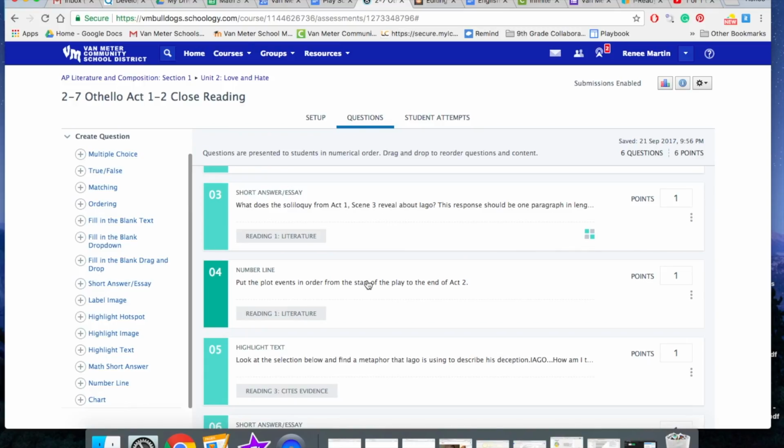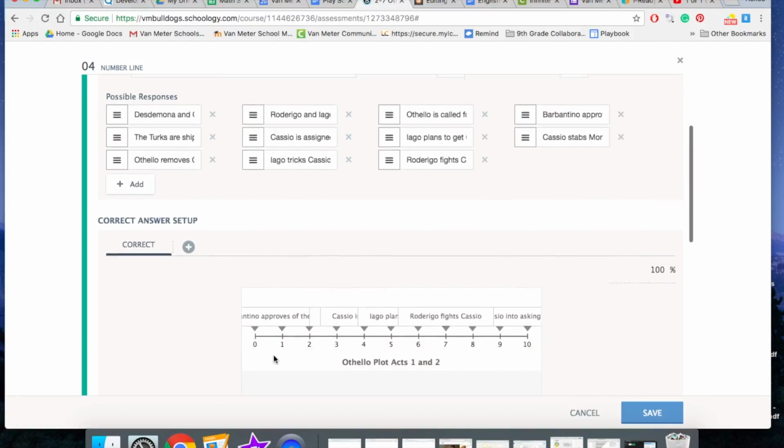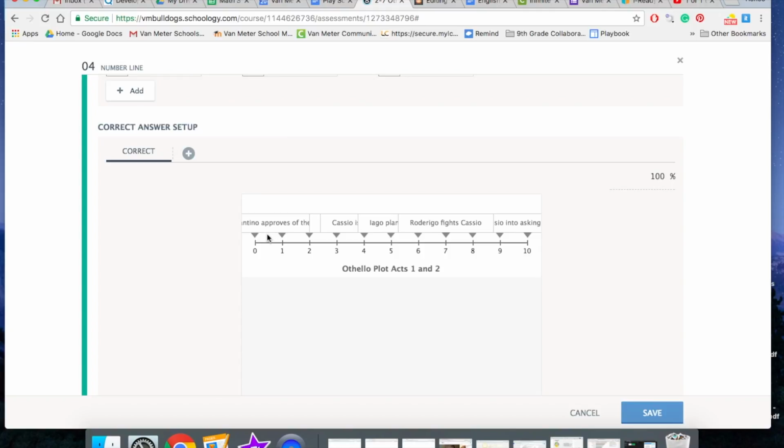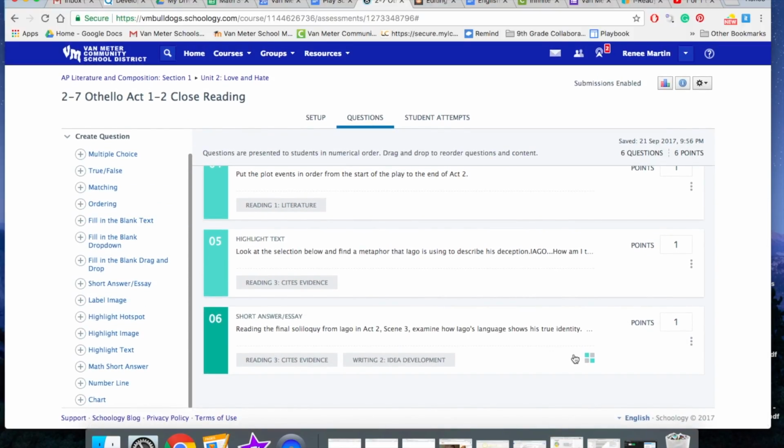I decided to try using a number line to actually have students plot the events in order, and that worked out pretty well. It did become a little difficult for them to read, which was the only issue, but if they ordered it before putting it on the number line, it went well. And I have some short answer.